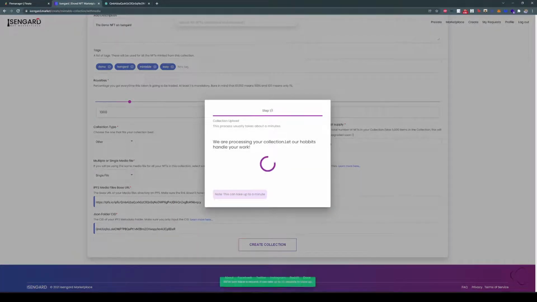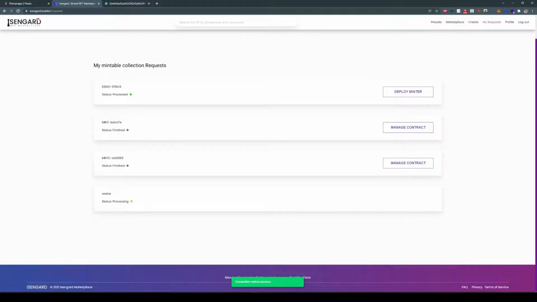All we have to do now is wait for the collection to be created. I accepted this on my phone right now, and we are waiting. This needs to go through the blockchain process, so it has to get completed and such. Okay, we got transaction success, so that's great. We also have it over here in my Mintable collection requests, which is right here. Now, what this means is that we got your request and you have created your collection.